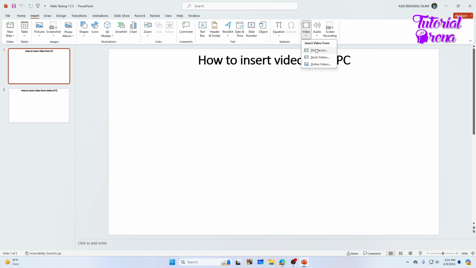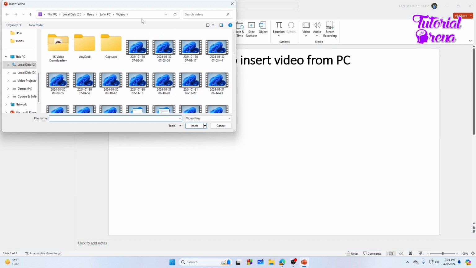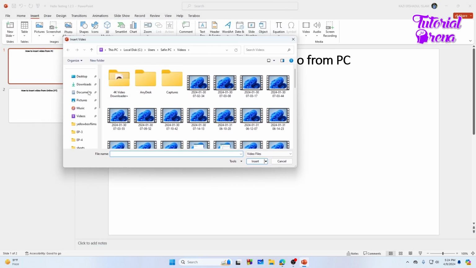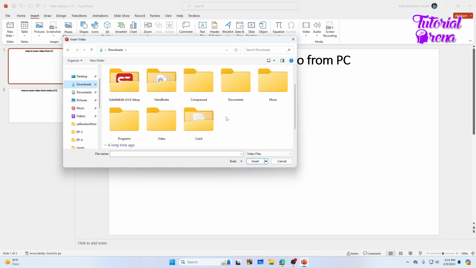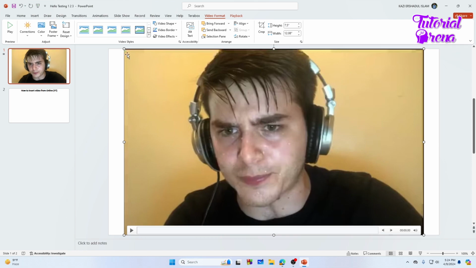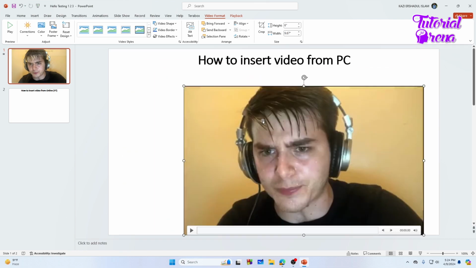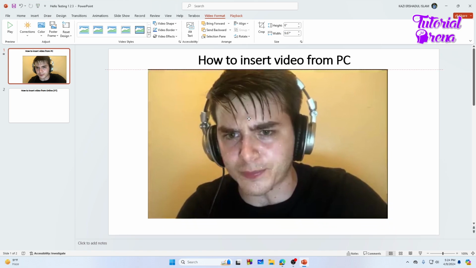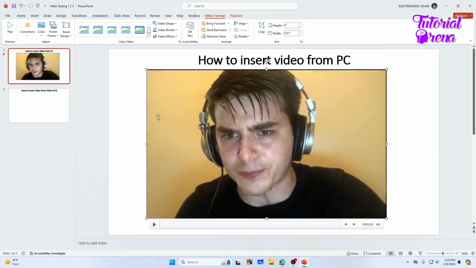If you have the video on your device currently, or you have downloaded it, or you have the video on your PC, then you can select this option called this device. Just tap on that, and from here you need to browse the path where your video is. So I will go to the downloads option, and here you can see here is my video. I will select that and tap on insert, and as you can see the video is on my slide. You can now adjust the size of the video, and voila, that's it.